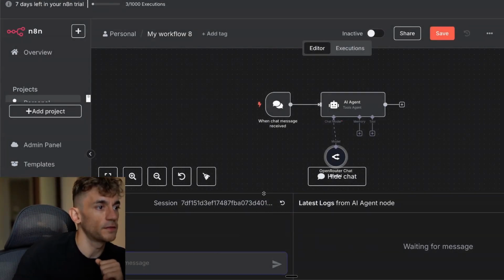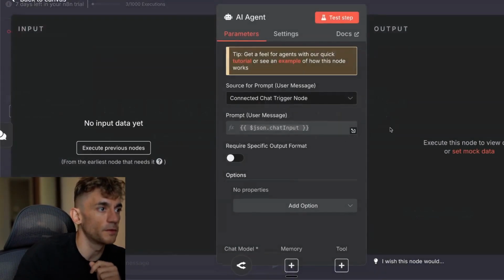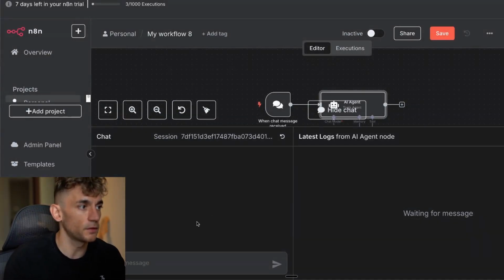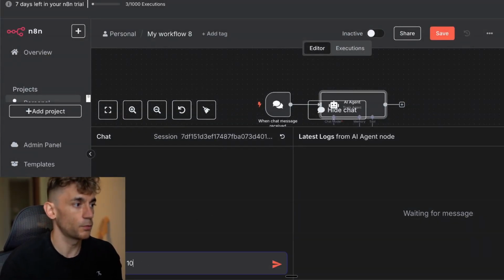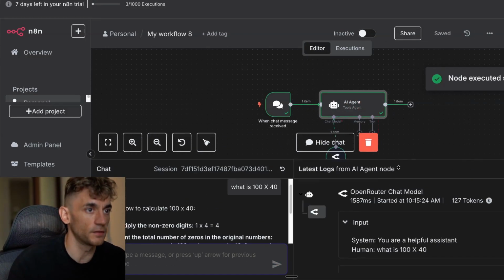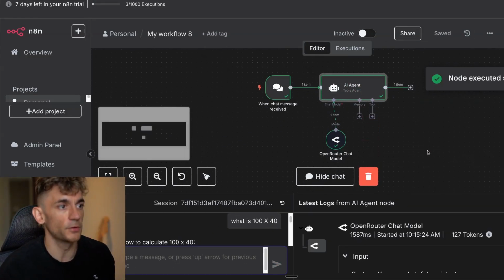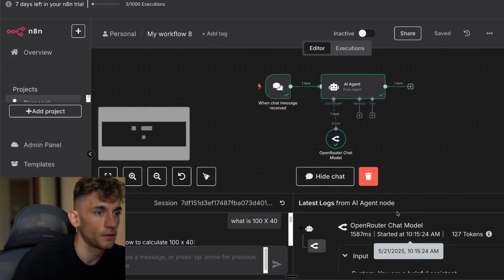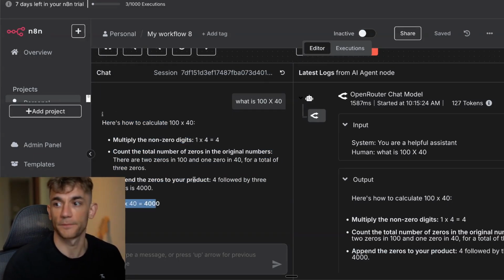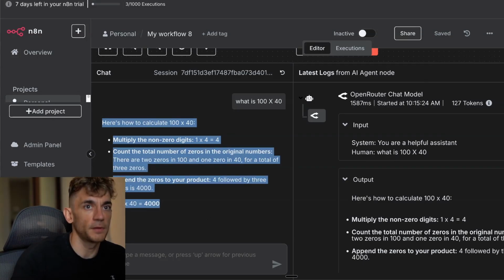So if we want to test this out, I'm just going to put some system instructions inside the AI agent. So let's say you're a helpful assistant, and we'll say, okay, here's 100 times 40. It's running the AI agent, as you can see, because it's Flash, it's really good for building out AI agents. And then if we open this up, it said, here's how to calculate 100 times 40. Here's what you do. And then it's giving us the answer right there. All right. So that's how you can build AI agents as well.